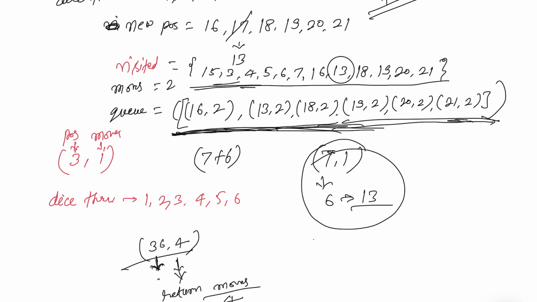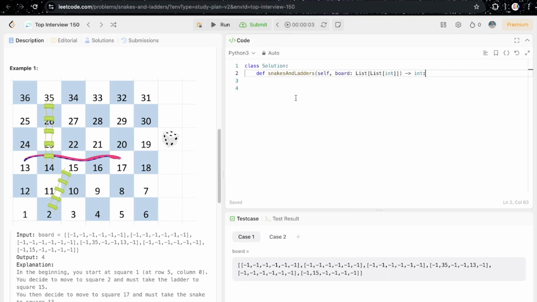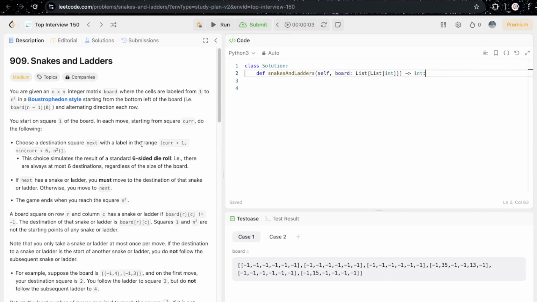Like this, we have to just check for total n square. Its worst case can be n square, but it should be in the range of n square, so its complexity will be like n square. So just see inside of this program, let's see its code, snakes and ladders.